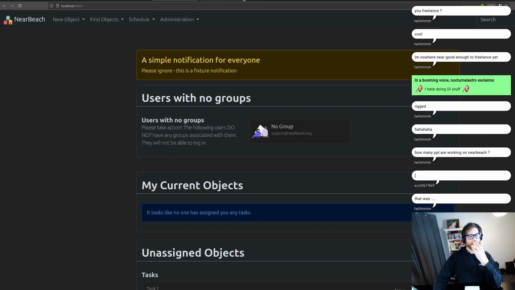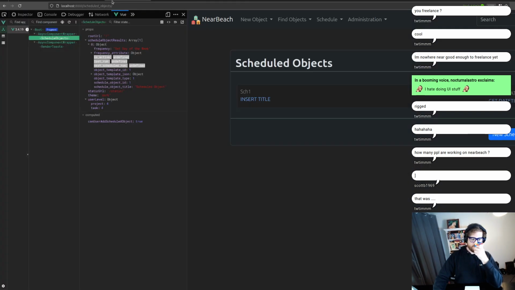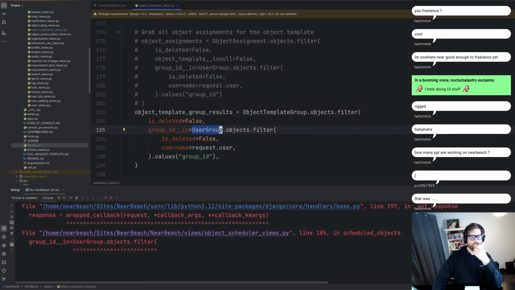Okay. Well, now that I know that, it's going to be hard figuring out why this isn't rendered correctly. So I'm just going to render it to the page.